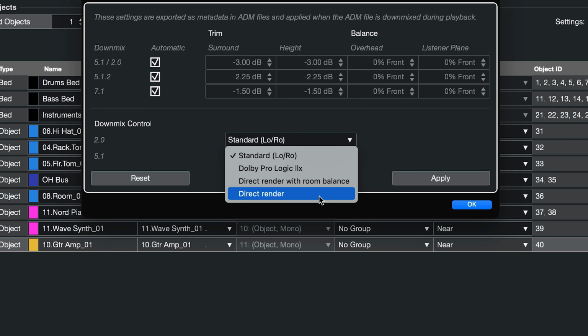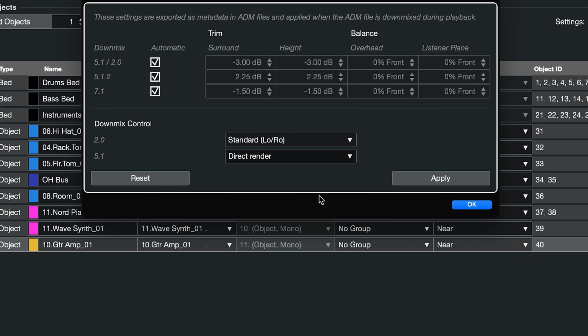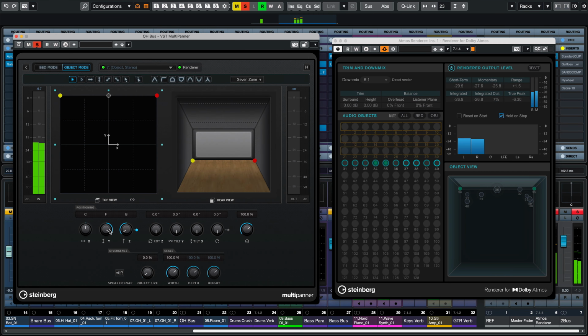Direct render doesn't use intermediate 7.1 downmix, and side speakers in Atmos are replaced by phantom center between the front and the rear speakers in 5.1. When I move the sound source in Atmos from the front speakers to the rear, you can see that in the 5.1 downmix, the signal gradually becomes quieter in the front speakers and becomes louder in the rear.